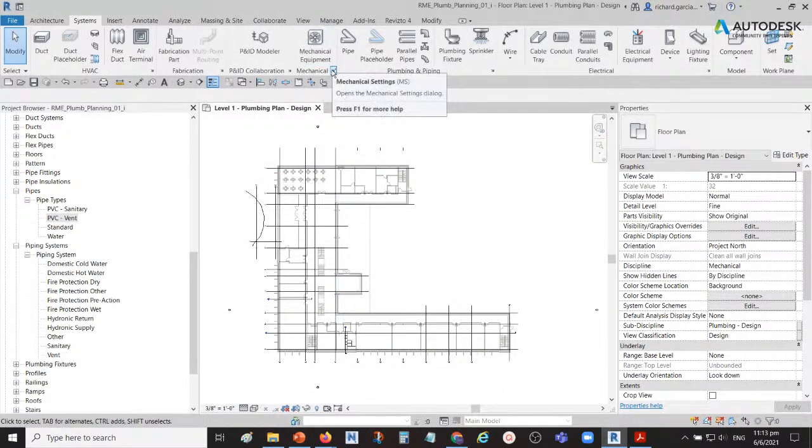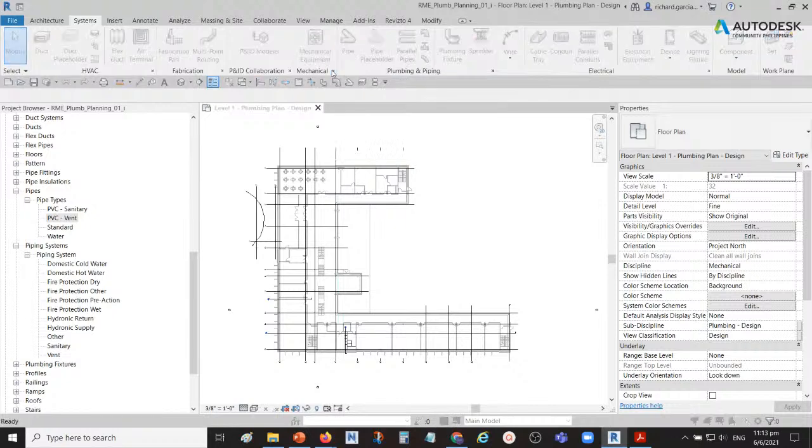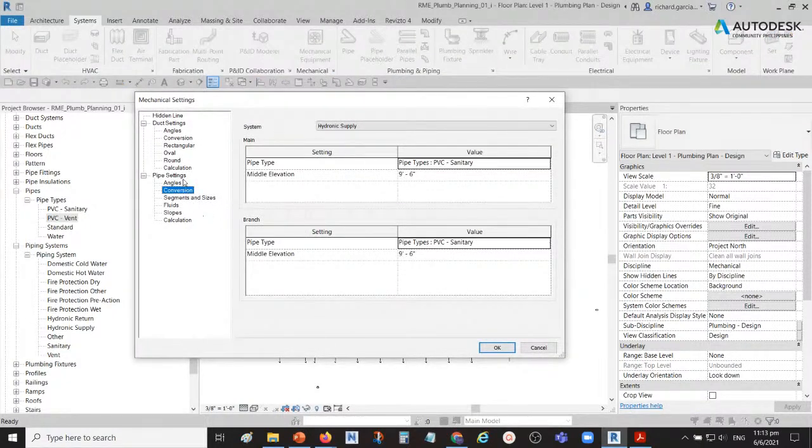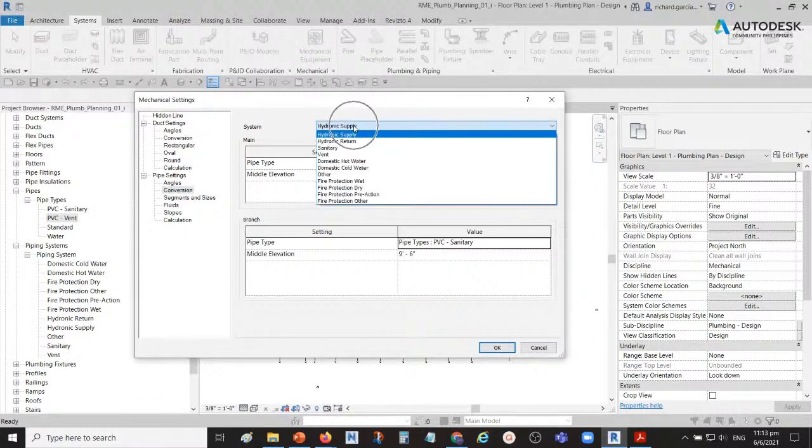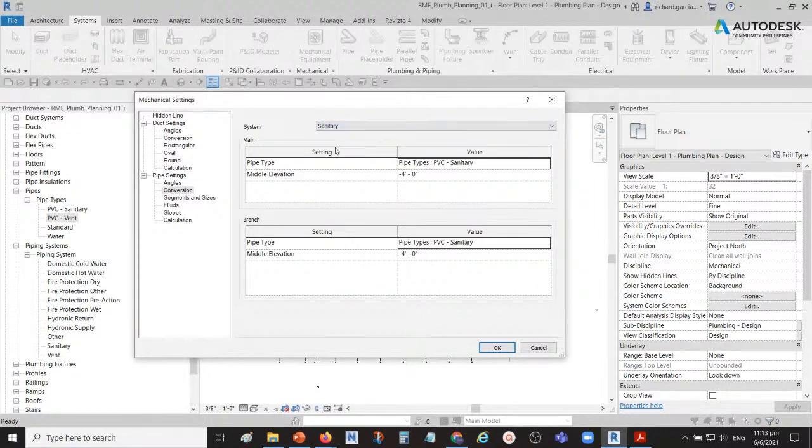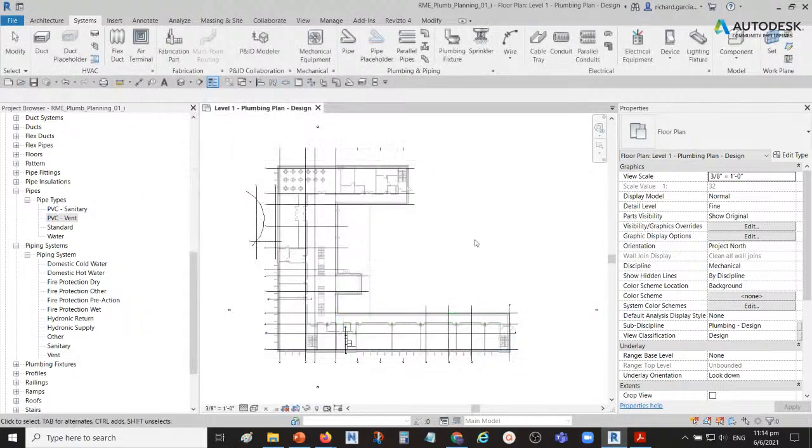your mechanical settings. You go to the mechanical settings, click that one, and there you go. So this is what I'm talking about. On the mechanical settings, since we are working on the sanitary, you change the settings of your sanitary. So you click that, and then you look for sanitary. You click sanitary, and then after that, you can now see here the pipe type that you are going to use, which is the PVC sanitary, and then the elevation. That's for the main pipe, and then we also have the settings for the branch pipe. All right, and then just select your OK. All right.